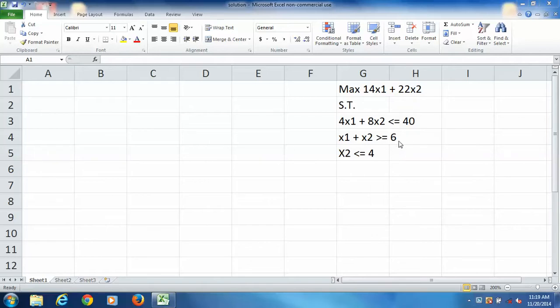That's what this constraint would look like. The number of product 1 plus the number of product 2 must be at least 6. And maybe we have some other constraint that says you cannot produce more than 4 of product 2. So just an example of what this linear programming problem might represent.